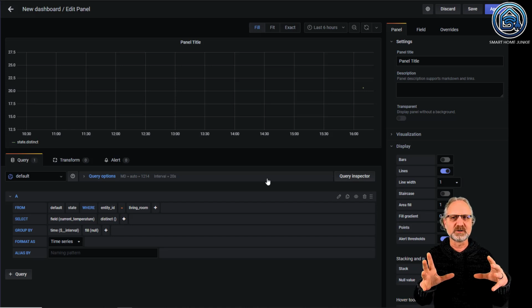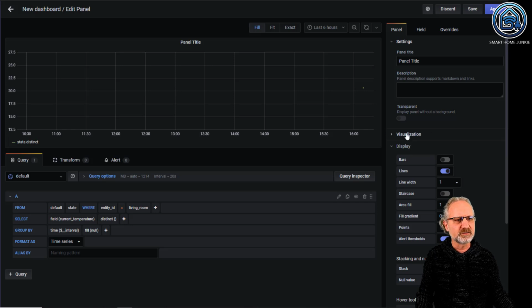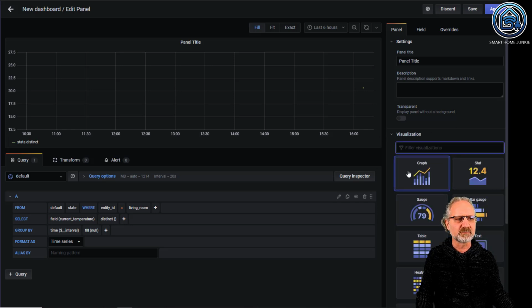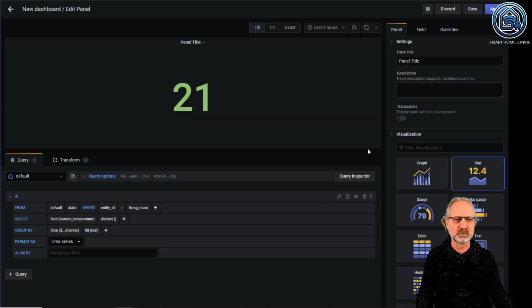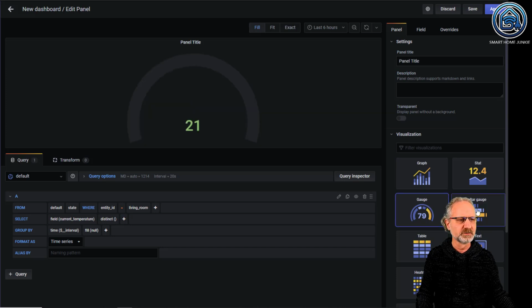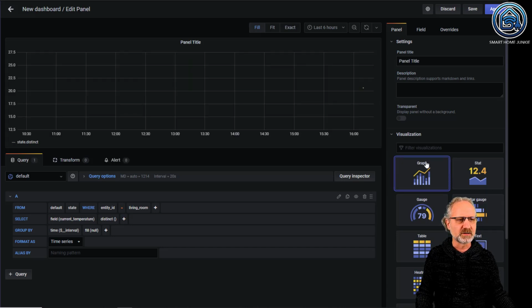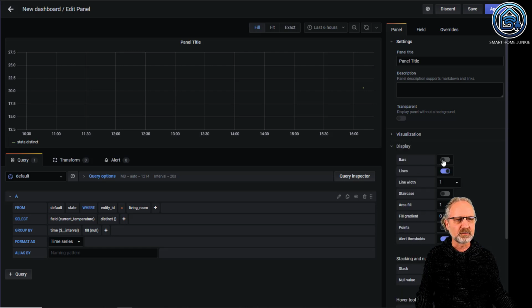This is really limited now because, as I said before, the recording of the data has just started, so you won't see much, but in a minute I will go to my live environment and then you will see much more. It's just to show you a bit how this works. So here are visualizations, so I can say what kind of graph do I want to show here. Do I want to see a graph, or do I want to see a step? So it shows now it's 21 degrees, or a gauge, or bar gauge, but I'm going to say graph. And then I can also say I want to see bars instead of lines.